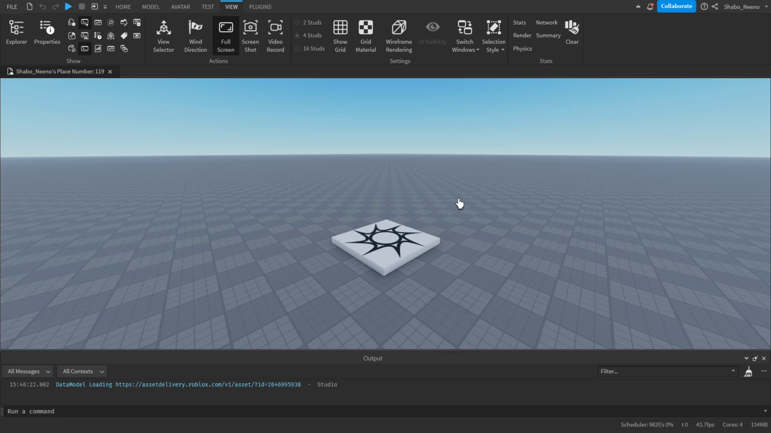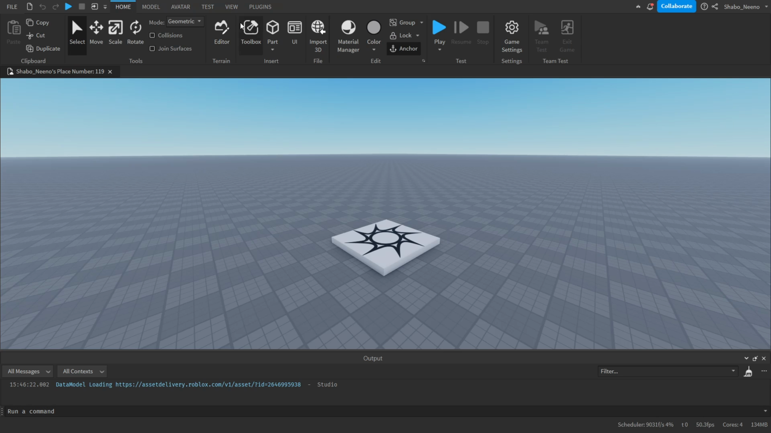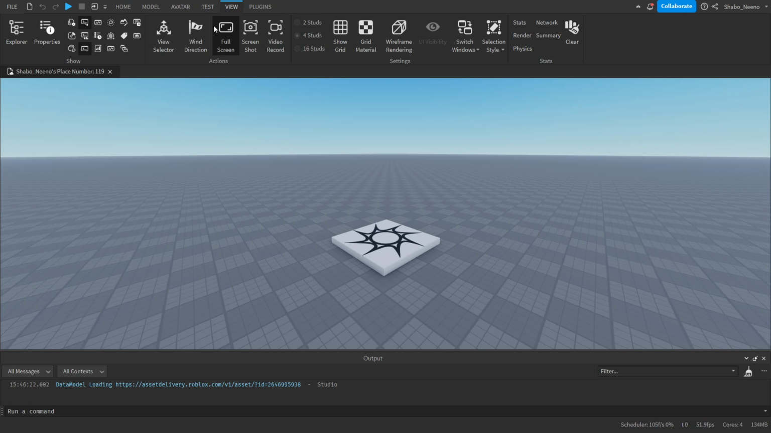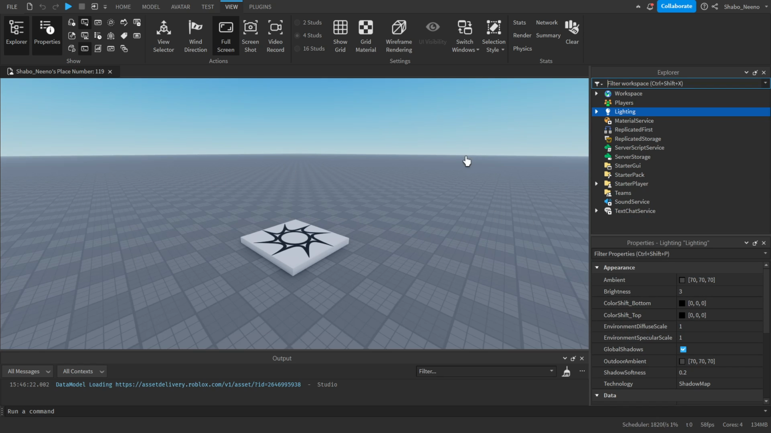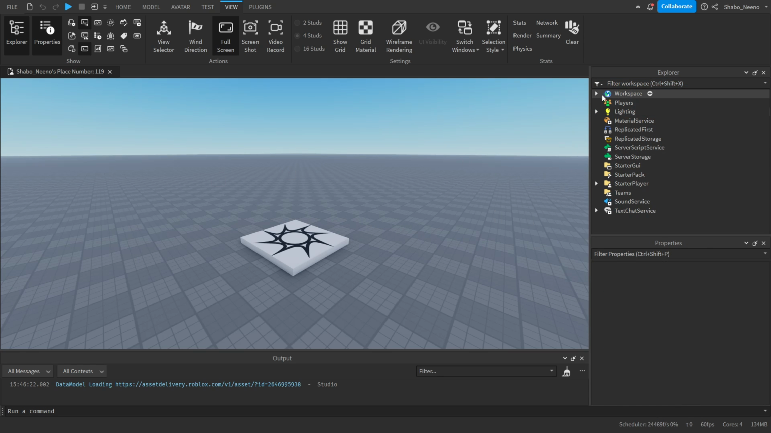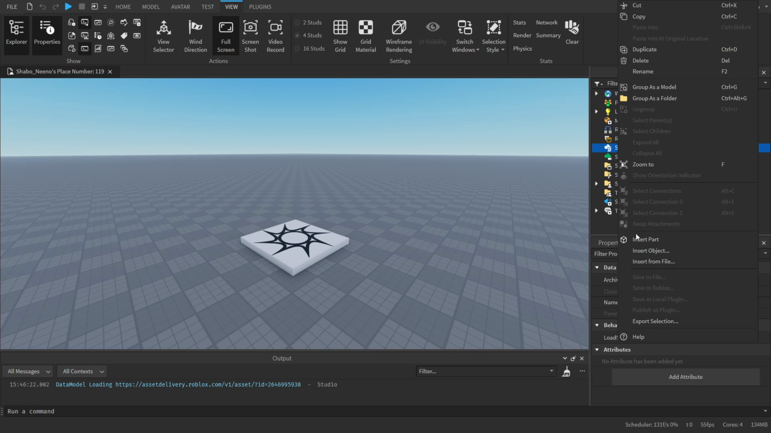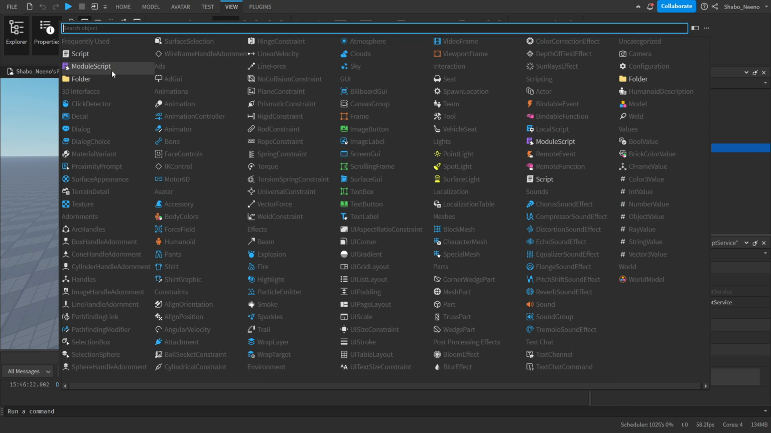So the first thing you're going to want to do is open up Explorer and Properties. So what you want to do is select View at the top, and then select Properties and Explorer. It should appear on the screen. Now we're going to insert our script. So we're going to go to Explorer, Server Script Service, Insert Object, and then insert a script.